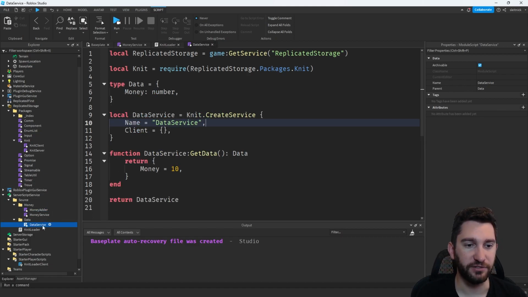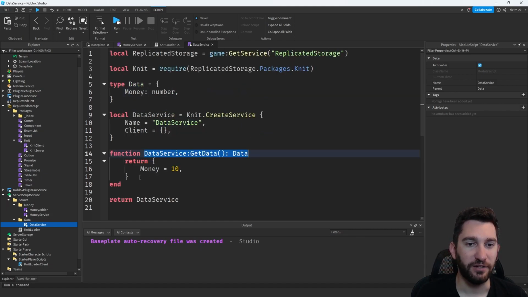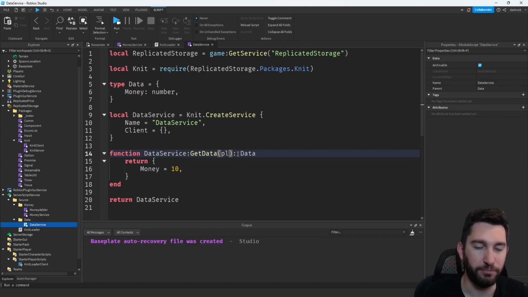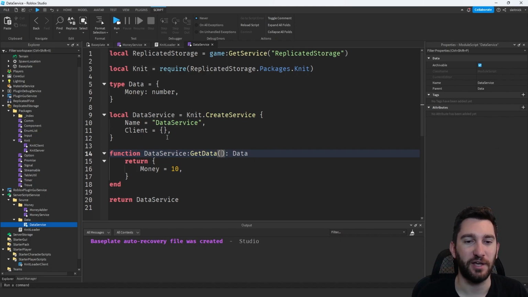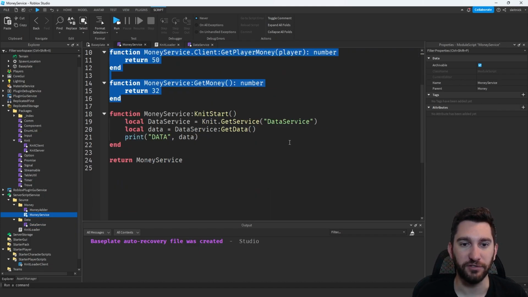So if we go into our data service, for instance, we have this method called getData, and it's just returning a table with money equals 10. Most likely you'd have player here, and you'd get data for a given player. But this is just for an example. So we're just going to return a table with money equals 10. Nice and simple, right? And then in the money service, we have some other stuff set up for later.